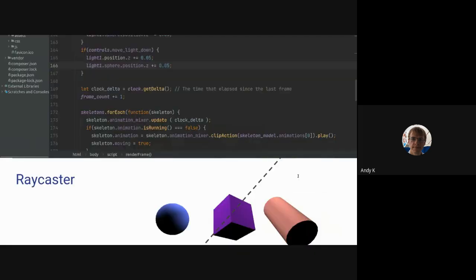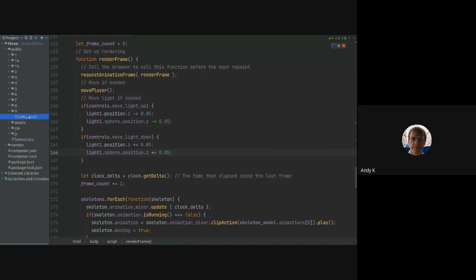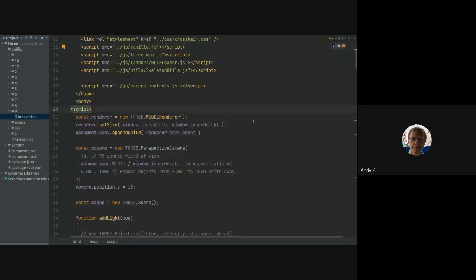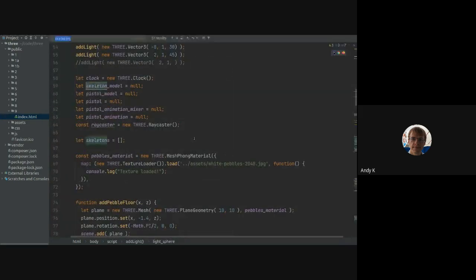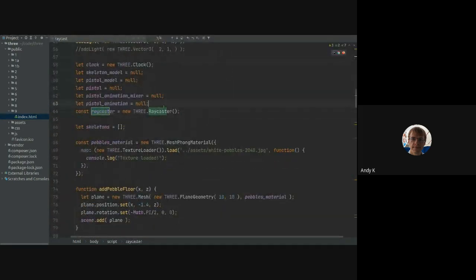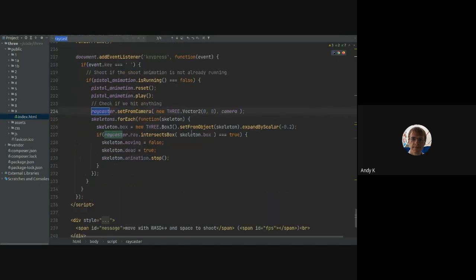So back into PHP Storm. Here's the final game. Let's just find what we want. Here's the Raycaster, and it includes a method called setFromCamera. The vector that it takes is usually used for the position of the mouse on the screen, so it's how far up and down on the screen you are. But 0, 0 is the middle. So we just pass in 0, 0.